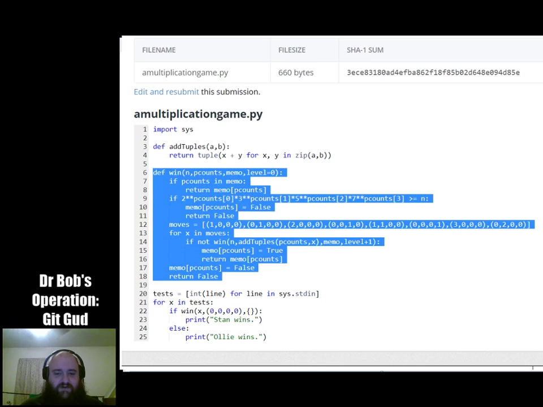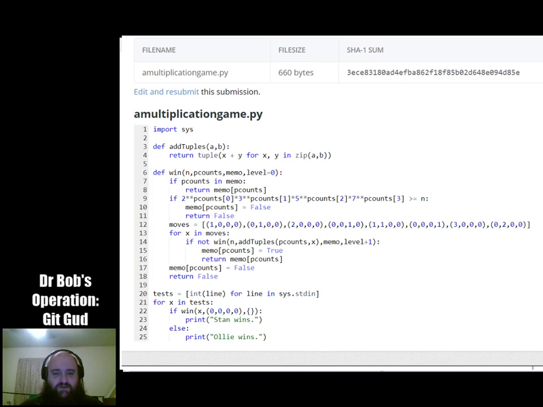The main stuff going on here is in the win function. So win takes n. The idea is win is going to return whether or not this current number is a winning configuration. So we're going to say win takes n, and it takes this p counts. P counts is a tuple of 4 numbers representing the number of 2s, 3s, 5s, and 7s in the prime factorization of the current state.